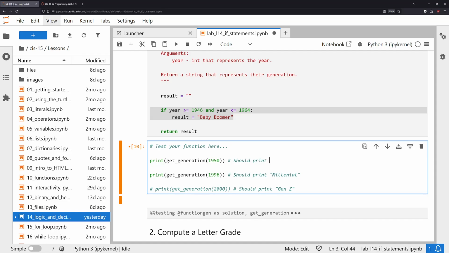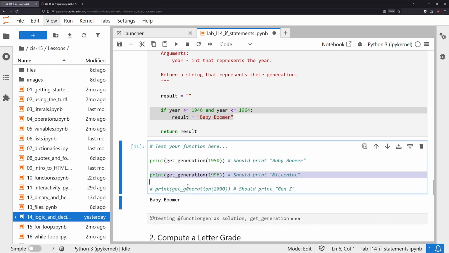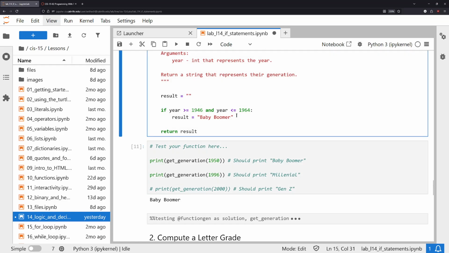This should print baby boomer. All right, let's test it. So press play, bang, and yeah, cool. It prints baby boomer for the first one, and these next ones are printing empty strings. Let's go ahead and implement the rest of the branches.